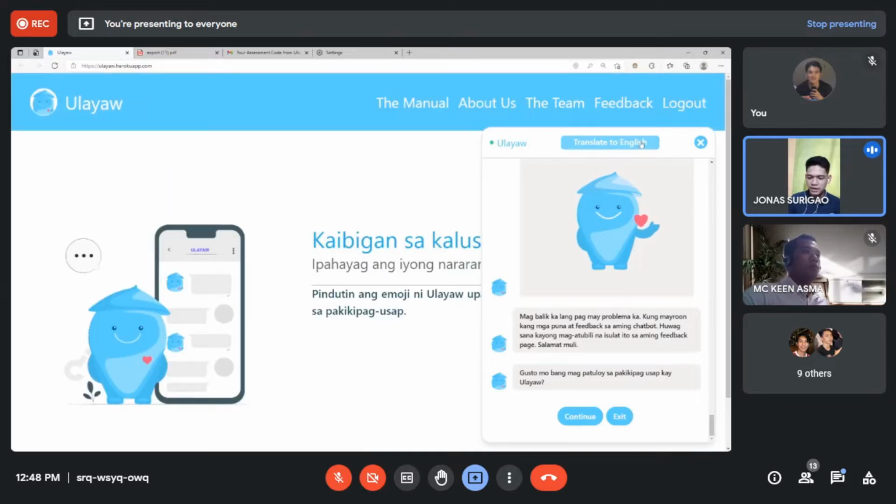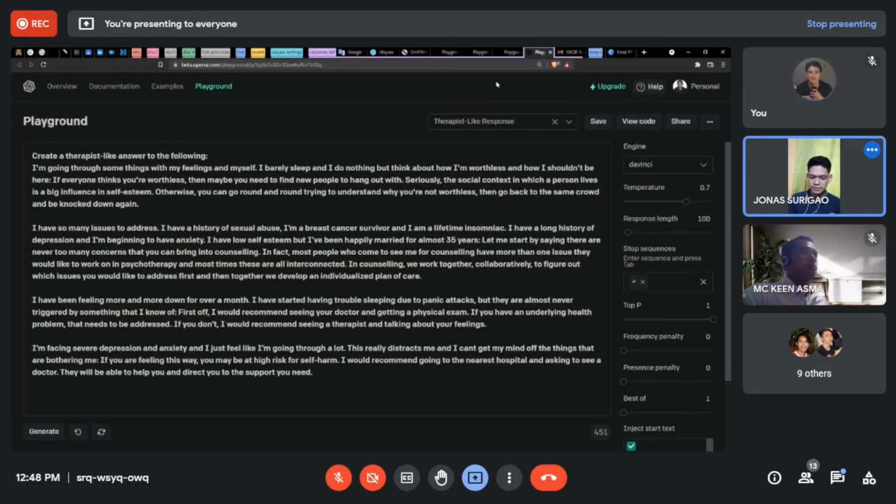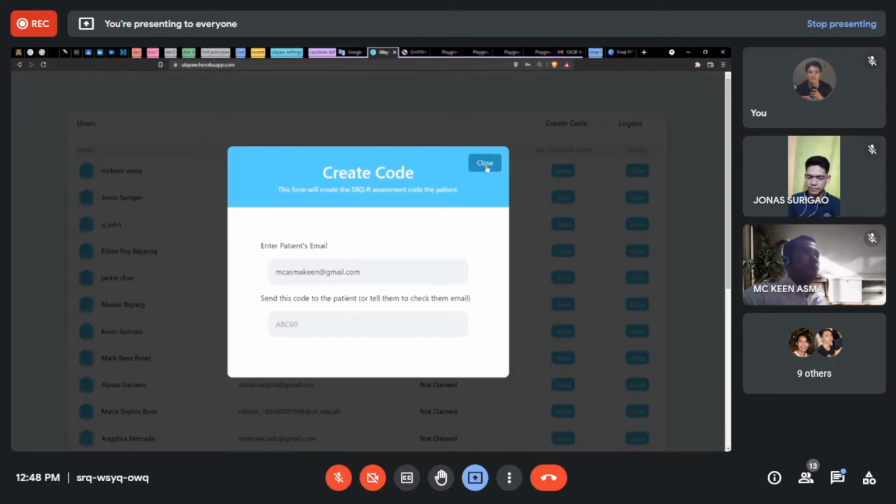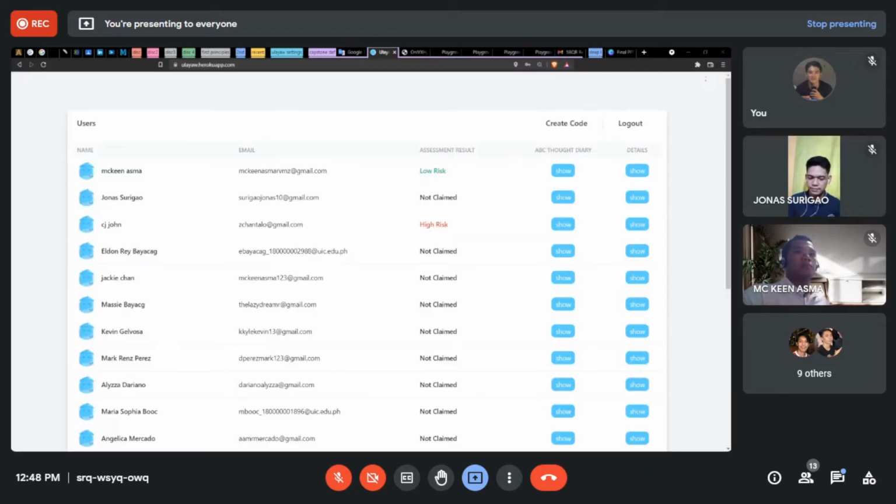So the next part of the Ulayaw is for the admin side, if the data are being recorded. So Mr. Alden Mayak would demonstrate the admin side of the app. Hi, I'm Alden Mayak and good day to everyone. I'm going to explain what is going on in the admin side part of the app.